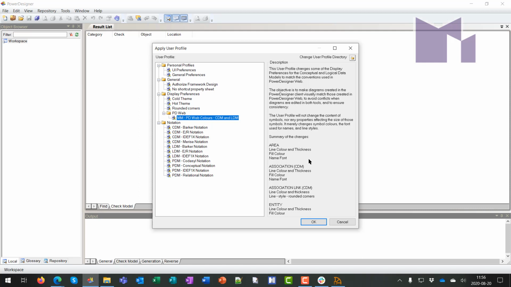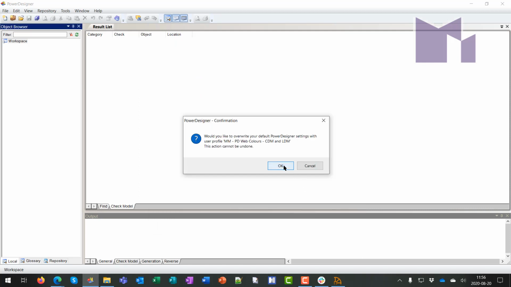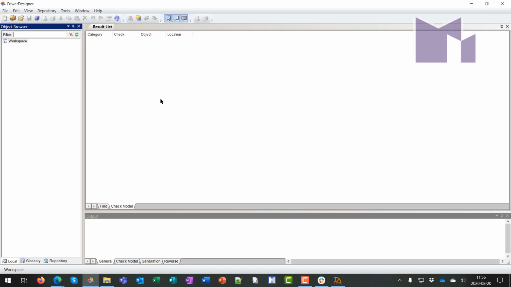And in the text here it tells you what else it changes. Unfortunately I can't scroll through that, but there is more. I'm going to apply that now, which changes some of my display preferences.